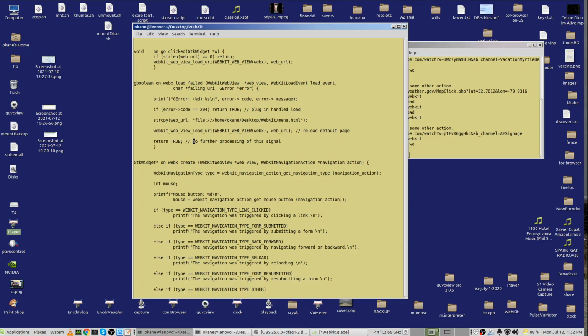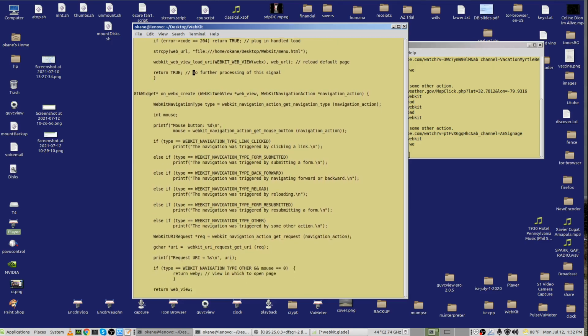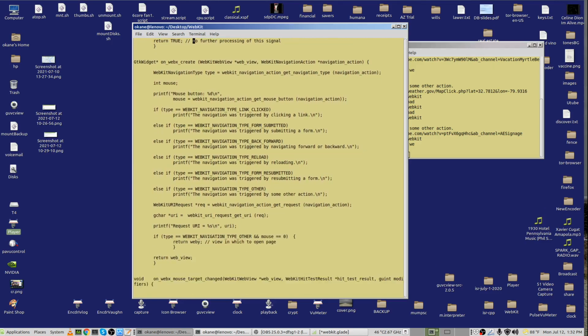But anyway, if you don't process the signal, the system will. Okay, this is create. This is when you right-click and tell it to open a new window or something like that. You get a create, and you get a bunch of stuff here. You get, of course, the web view of the page that you're on, and you also get navigation action. You get a whole bunch of signals for navigation, a whole bunch of functions to carry them through.